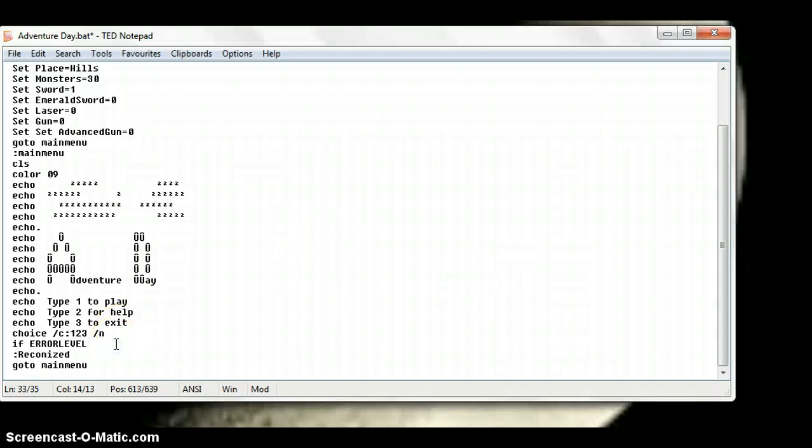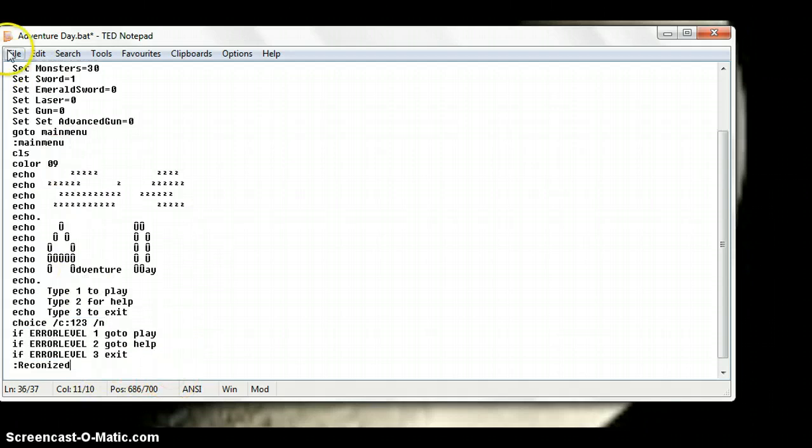If air level is 1, and you don't actually put in, like, if you had an ABC, you wouldn't put A. This is the first digit, this is the second digit, and this is the third. So always put it in. So if it's the first digit, go to play. If air level is 2, go to help. If air level is 3, go to exit, which just exits out. So air level makes it so you don't press enter, and I'll show you what can happen.